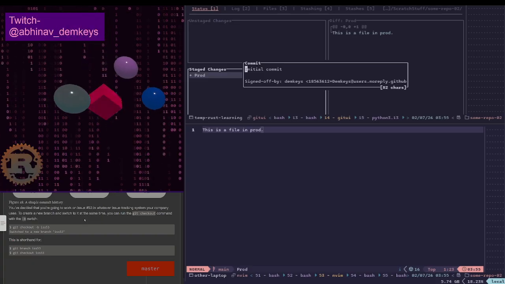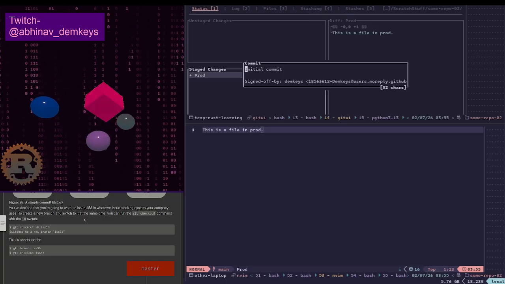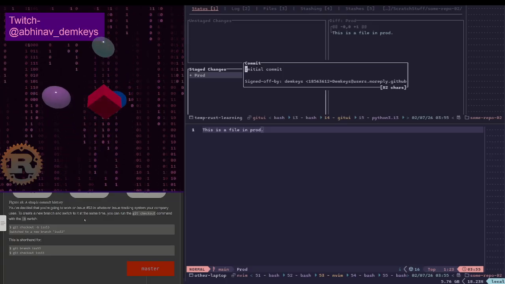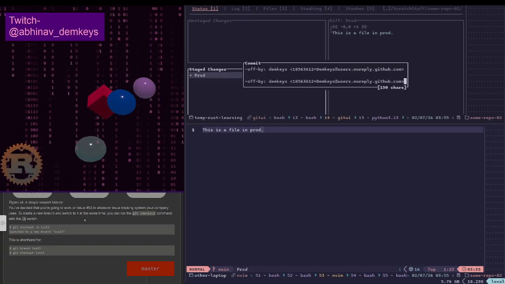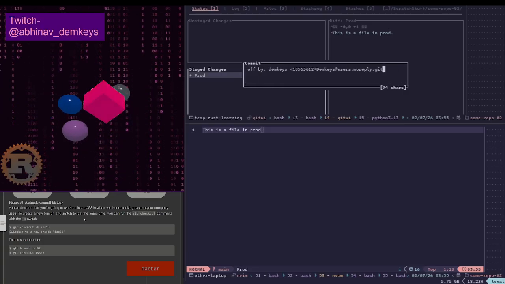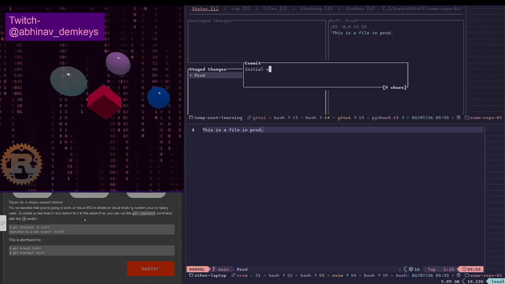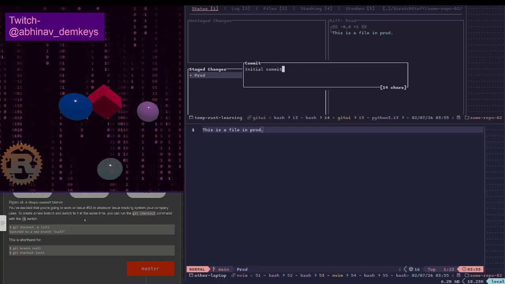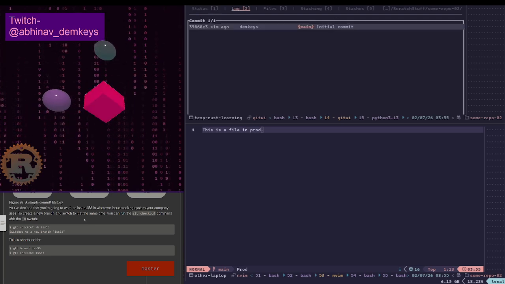Oh God. Okay, we do not need to do that. Let's get rid of that and get rid of that. Okay, initial commit. There. So that is done. Give me a second here.